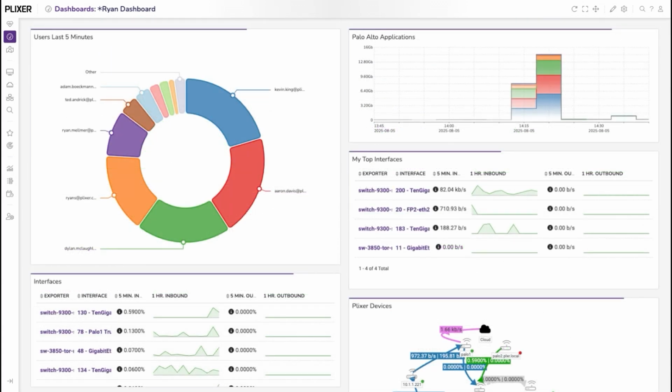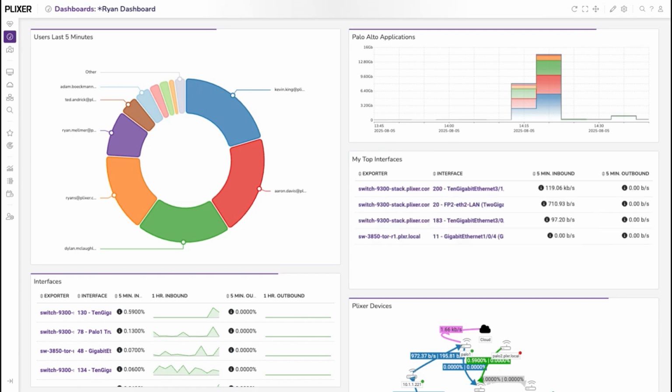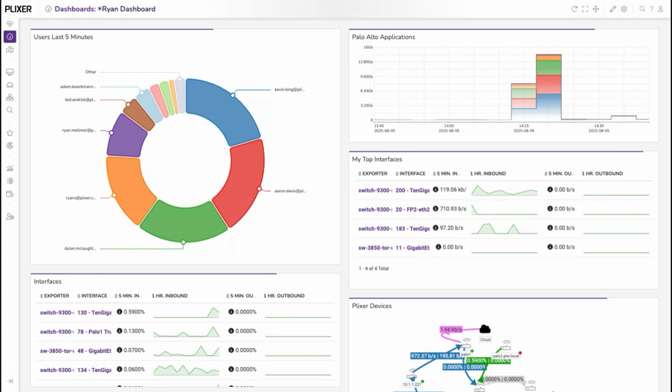So in the end, we end up with a dashboard around the specific data that I want to be able to see at a glance when I log into the system. We generated the Ryan dashboard. We made this the default for my user. We added information about the top users in the last 5 minutes from a saved report. We added the Palo Alto top applications. We added the top interfaces and the my top interfaces specific to the ones that I care about. And we also generated a new network map and added that network map to our dashboard. So now every time we log in, this is the data that I have right at my fingertips.